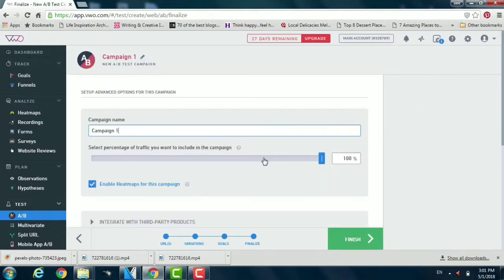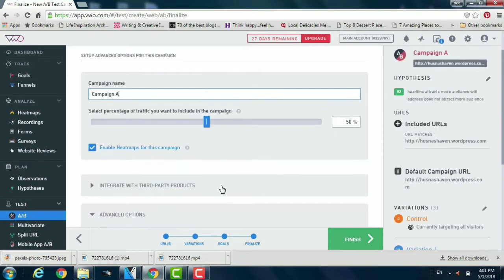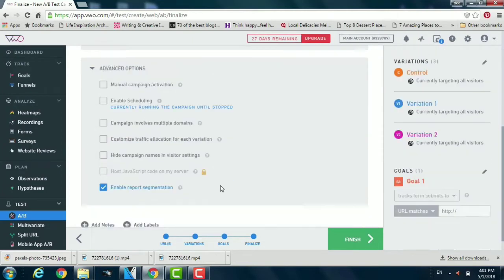Now you need to give your campaign a name. Then select the percentage of traffic that you want to include in your campaign. Let's say 50%. And now the test campaign is set up and ready to run.